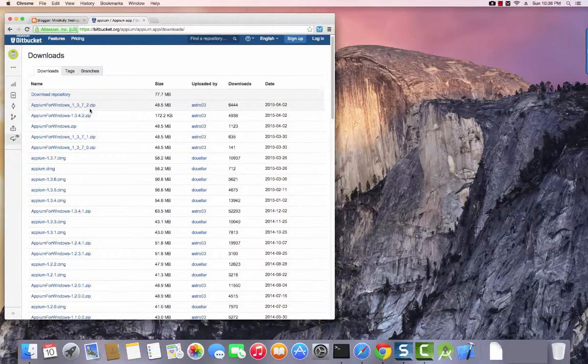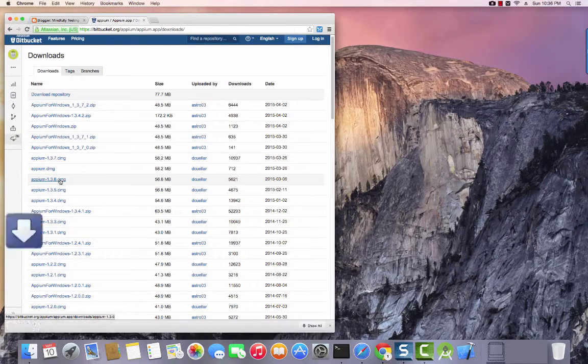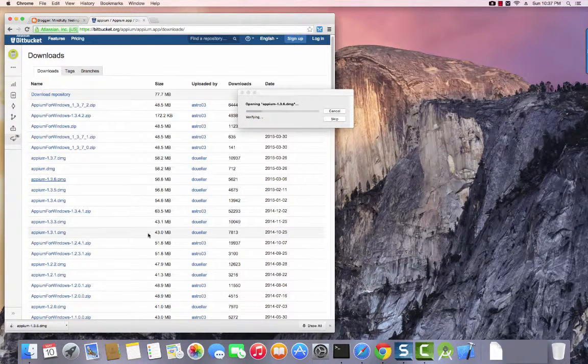And this is always changing, but the most recent version out is 1.37. I had a couple issues with it, so I'm sticking with 1.36 until I see another stable build. So just go ahead and click and download that. Now that it's downloaded, go ahead and install it.